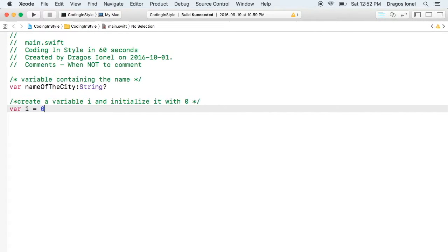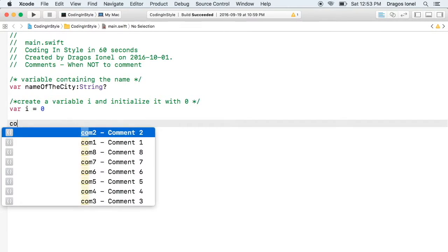Another example is when you define a variable i, for example, and then you describe it as variable i. So it doesn't say much about the variable itself. And in this case, the name of the variable is very confusing, as i means nothing. So the best would be to change the name of the variable.